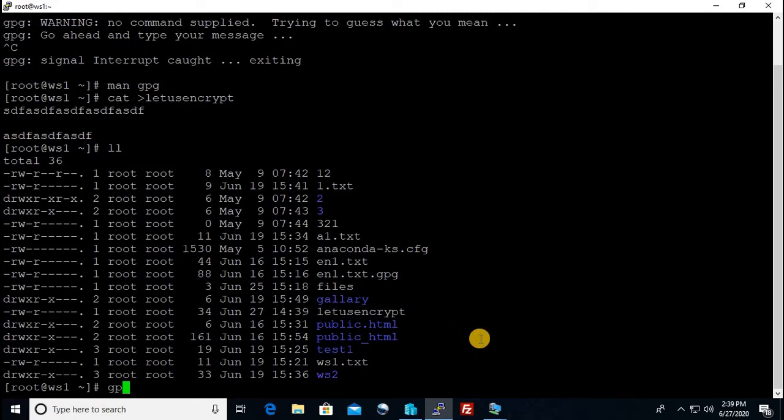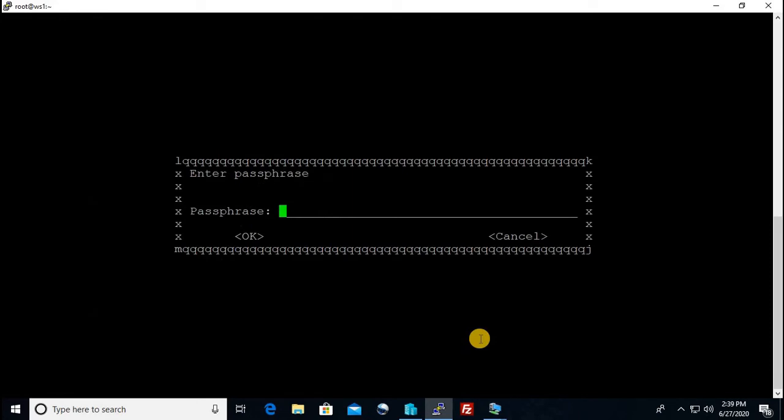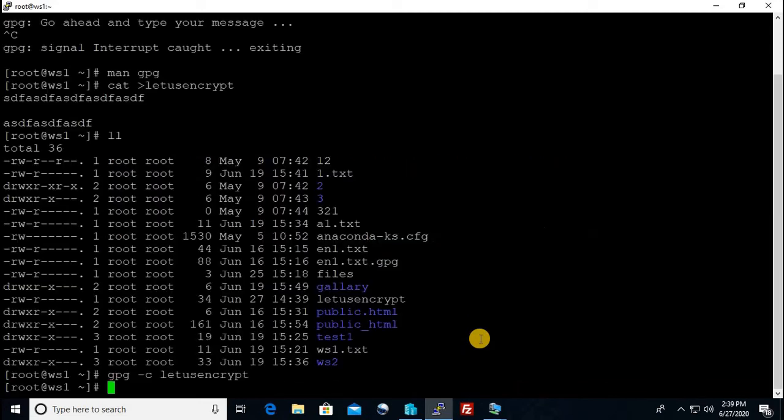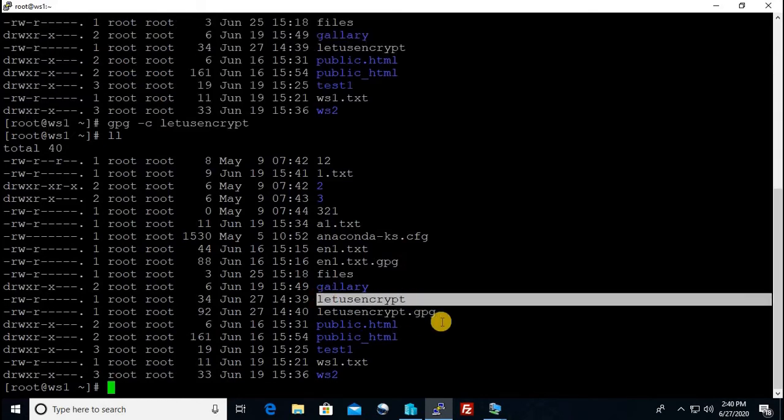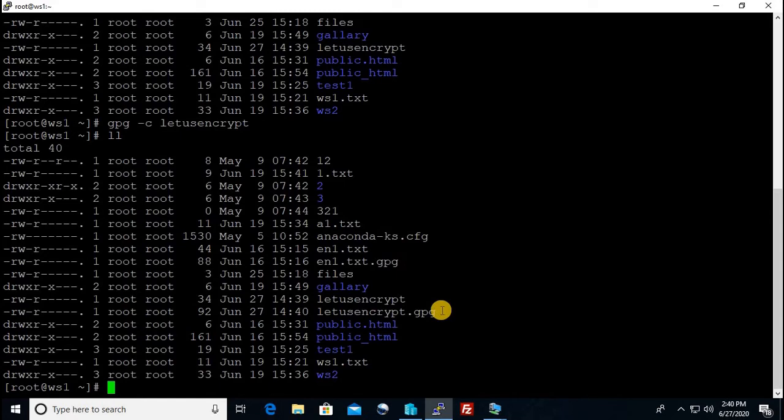By using the tool gpg -c, I am using a symmetric cipher tool. By using that tool, I am encrypting the file let us encrypt. Now when you hit enter, it is asking for a passphrase. I'll say 4321. Once again 4321. Now the original file is converted into a GPG file, and this GPG file is in an encrypted format which cannot be read by others. I can read because I already have the key.